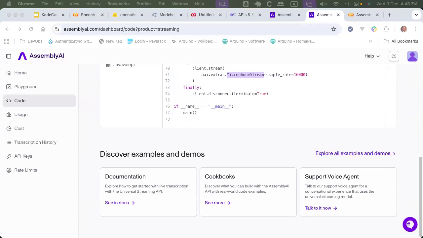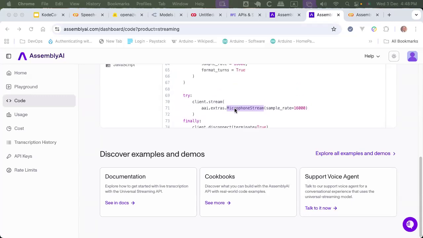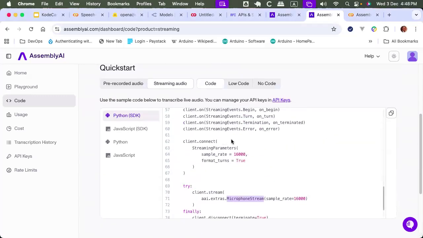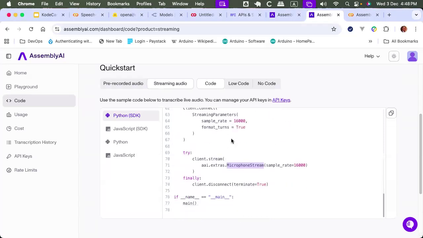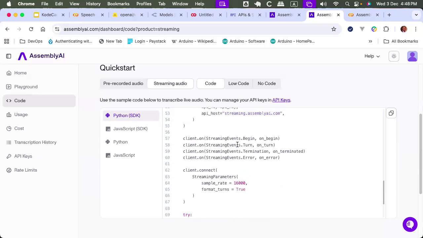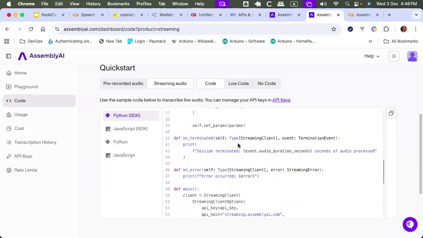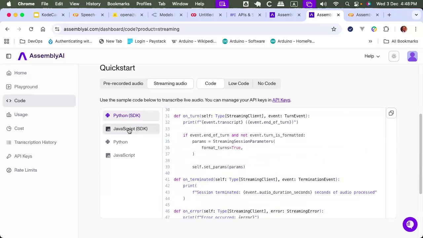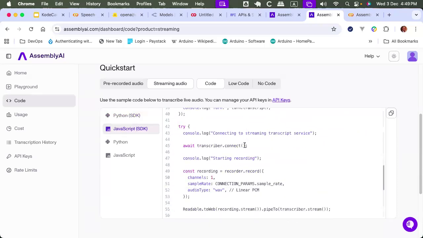you have to look at the environment. There's a standard way of getting the microphone and getting the microphone stream. Like you can see here, the microphone stream is actually a class in the Assembly AI SDK, but they've just made it easy for you to connect. Let's look at JavaScript, and I can show you.